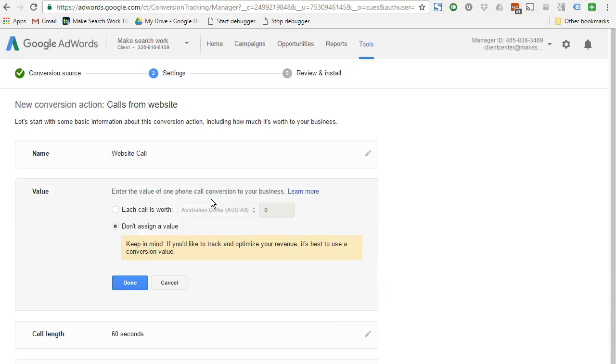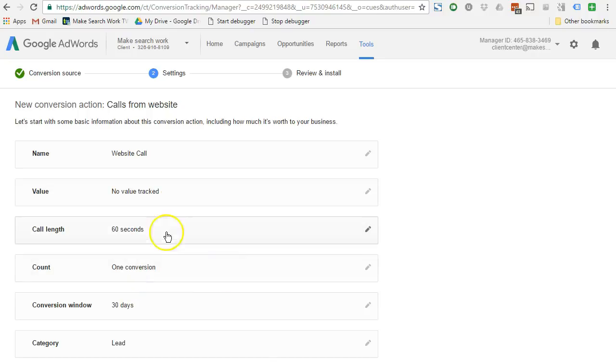Okay, so under value, this lets you set what each call is worth. If your sales process and sales guys know how well they convert a customer, you can work out a value here. Otherwise, just leave it blank. Call length. This is to, I guess, eliminate the tire kickers from the conversion. So you don't want people calling up, hanging up after 10 seconds and then classing that as a conversion. So if you know how long a good call is for your business, then set that here. 60 seconds is probably a good starting point.